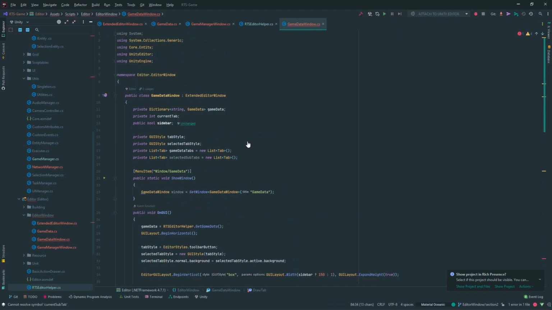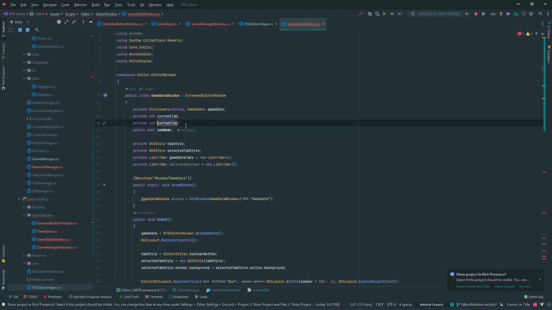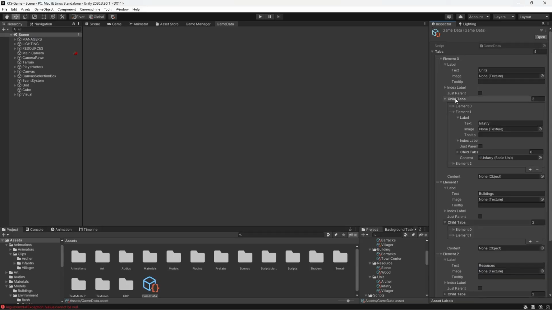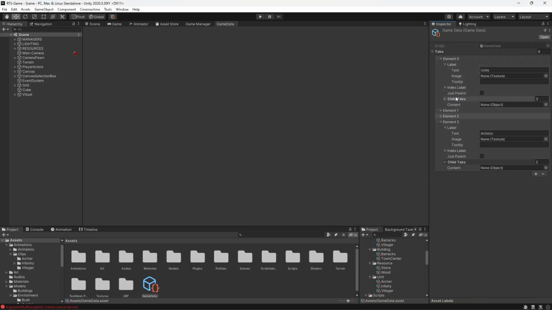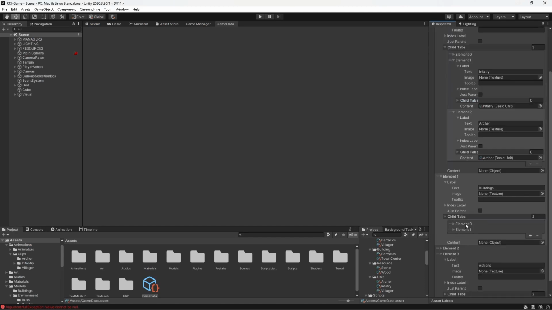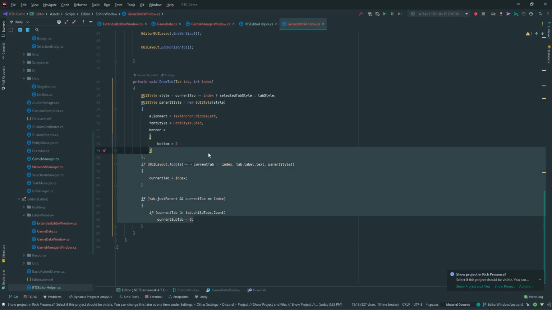First of all, I have to duplicate this for current sub tab. So when we select, for example, our archer, our current sub tab will be, for example, 2. And after that, in our building, we just have index 0 and 1. And it has to be if our current sub tab is bigger than our children tabs itself, just put it 0. Yeah, because we don't get any error.